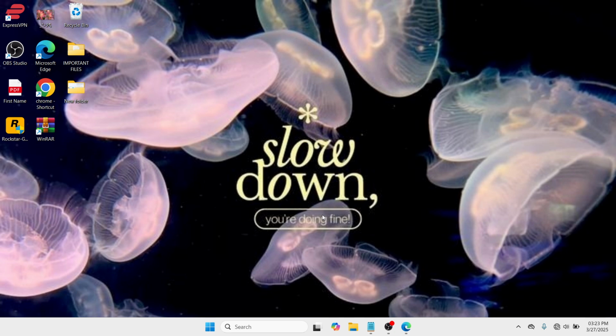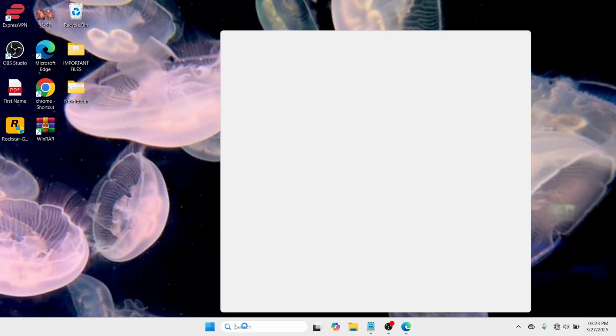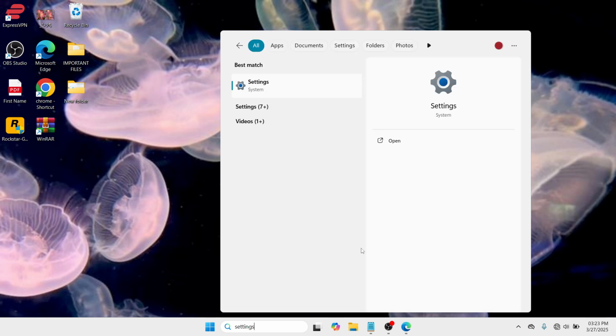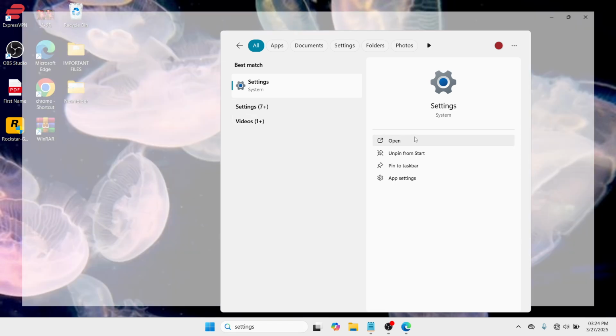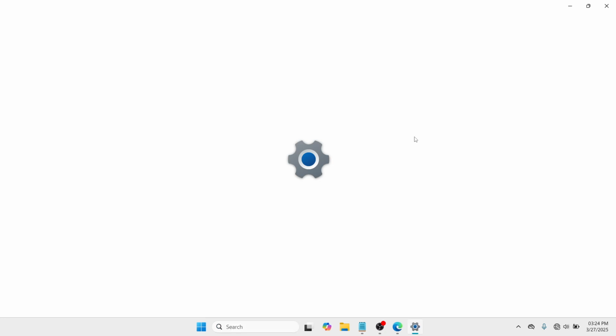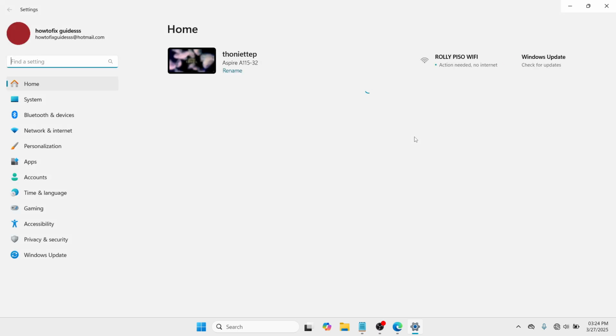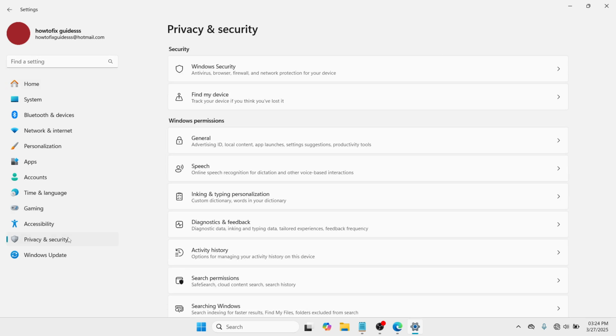The very first step that you need to do is here at the bottom search bar, please type for settings. The moment you have typed it, please proceed with the best match and go with open to continue. Here at the settings window, please proceed with the privacy and security, tap on it.